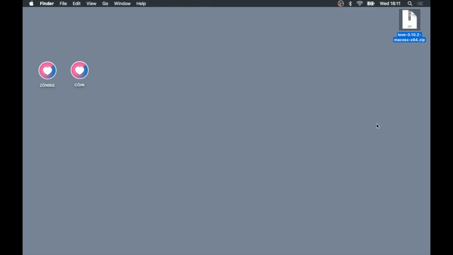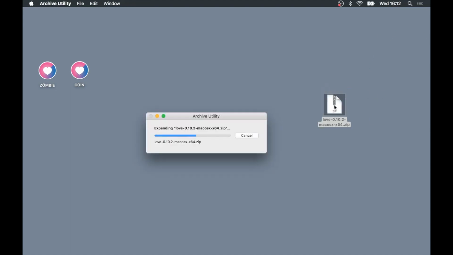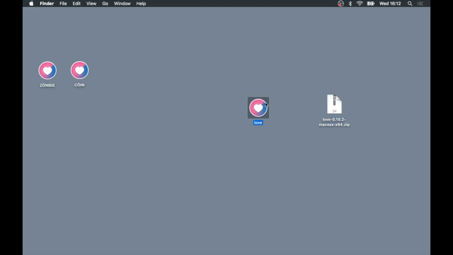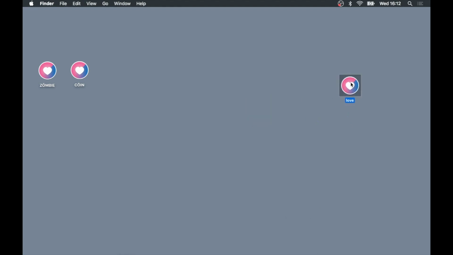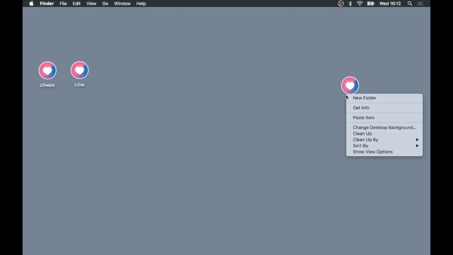So I'm going to show you what I've done. I've just grabbed the zipped version for OS X. I've got it here on my desktop. I'm going to unzip it, and I'm going to get a .app file called LÖVE. I'm going to delete the thing that I unzipped. And if you're doing this on Windows, you should unzip that zip file, and you should find an executable called LÖVE. And you should do what I'm about to do, which is run this.